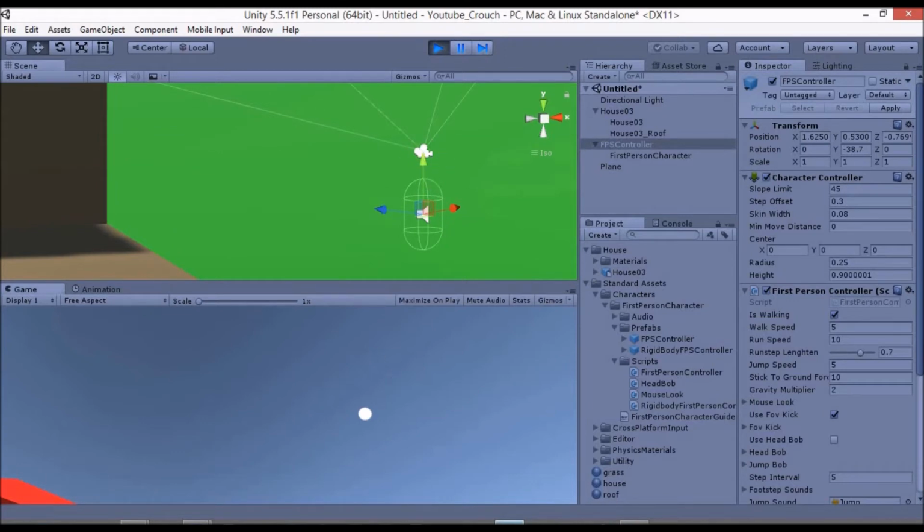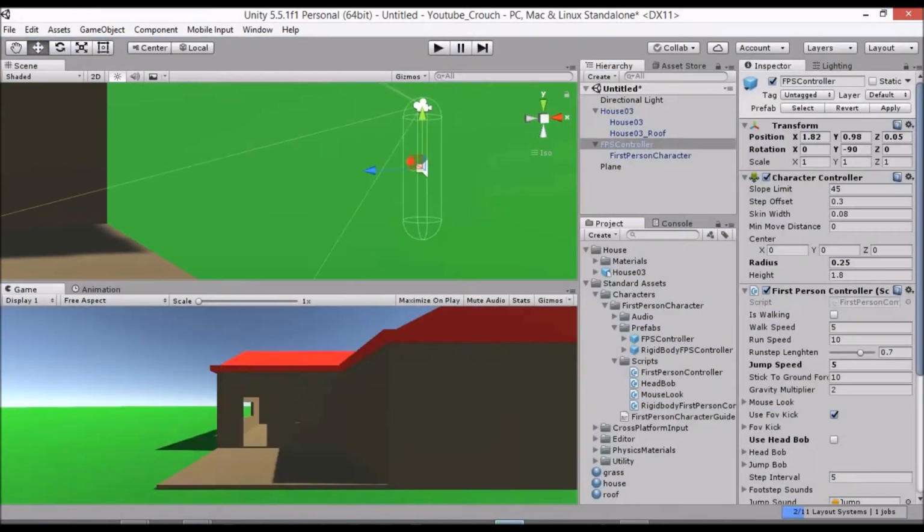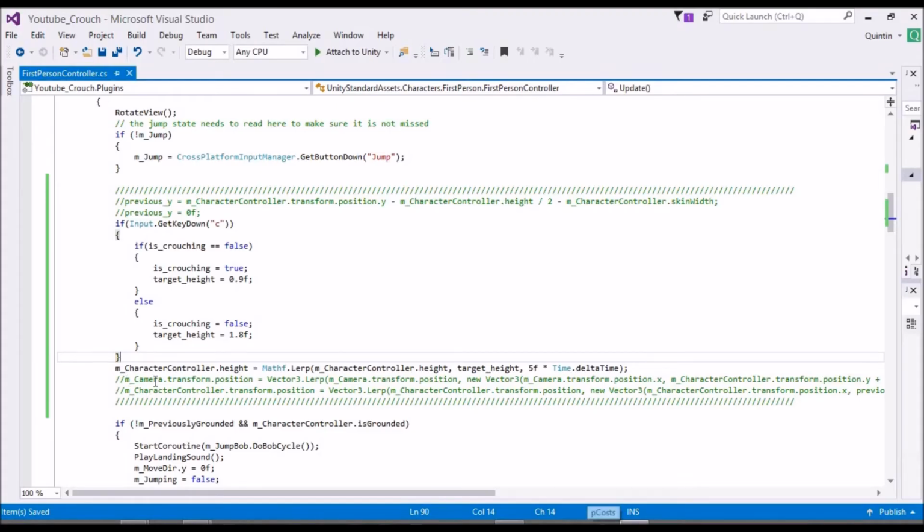So in order to fix that, we need to go back to Visual Studio. So back in Visual Studio, we can just include the second line of code, which is basically going to transform the camera with the controller. In this case, we are going to lerp the position of the camera's transform.